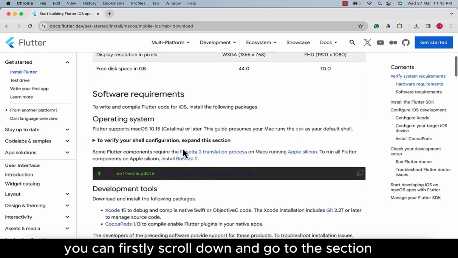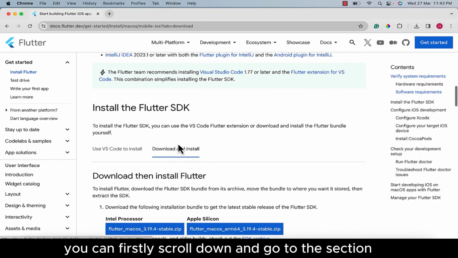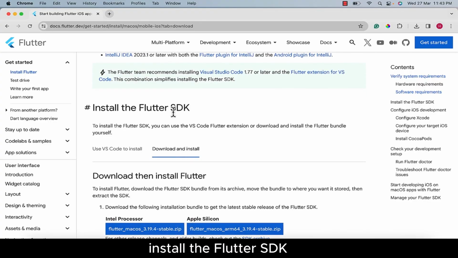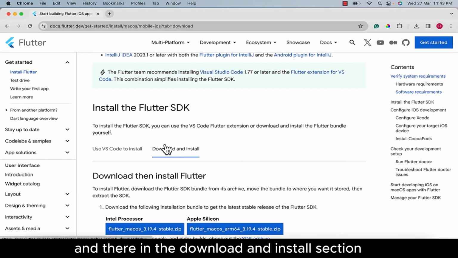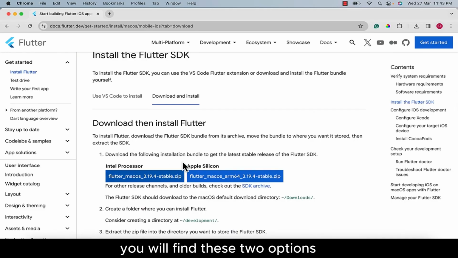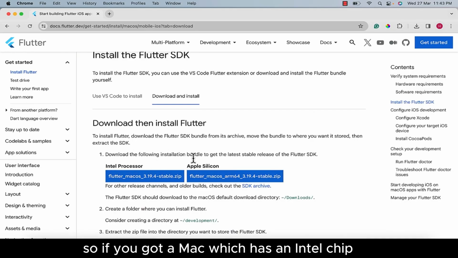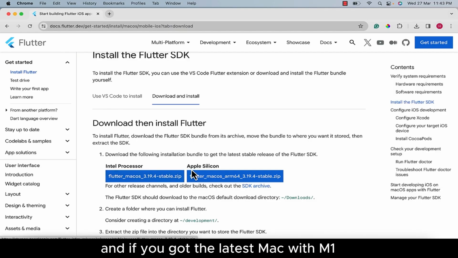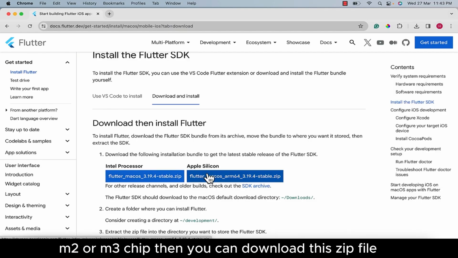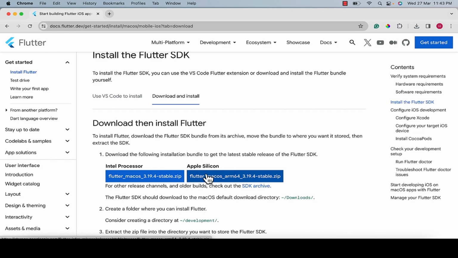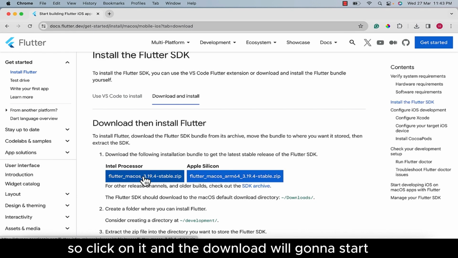Here you can first scroll down and go to the section Install the Flutter SDK. And there in the Download and Install section you will find these two options. If you got a Mac which has an Intel chip, then you can select this one. And if you got the latest Mac with M1, M2 or M3 chip, then you can download this zip file. As I got a Mac with an Intel chip, I am going to download this one. So click on it and the download will start.